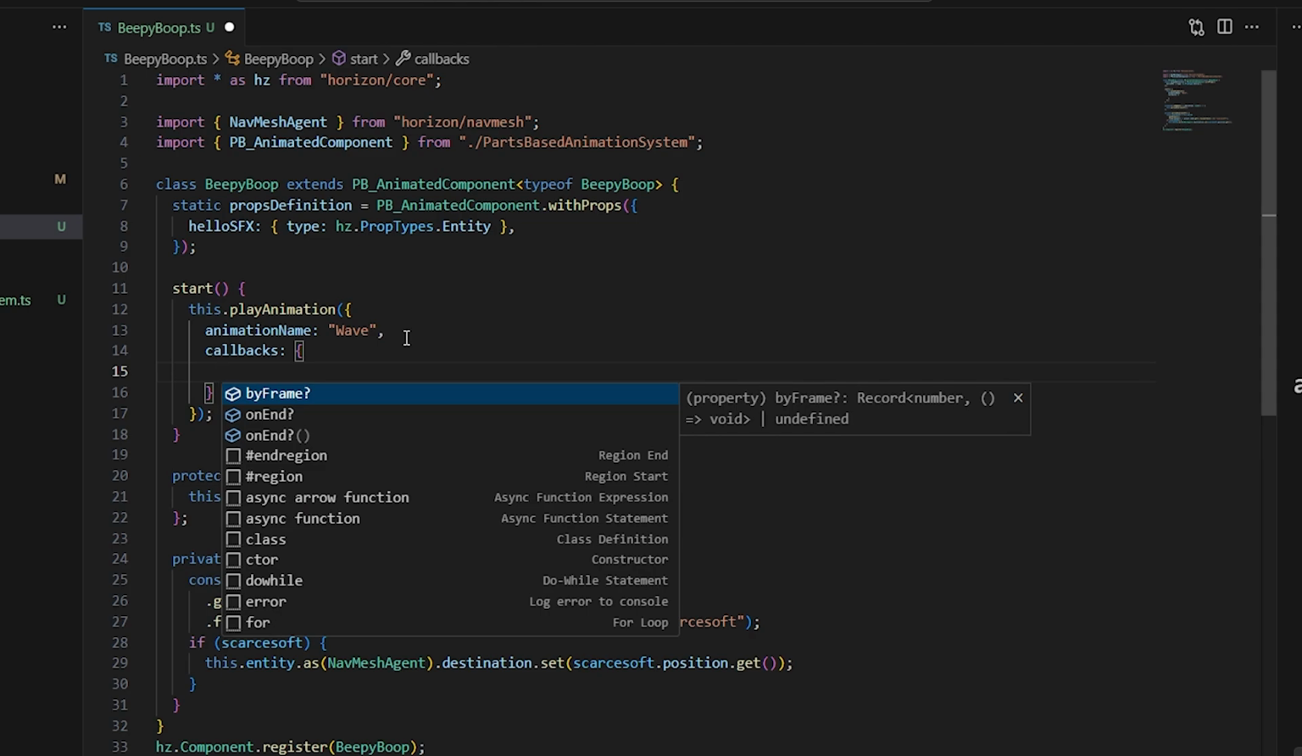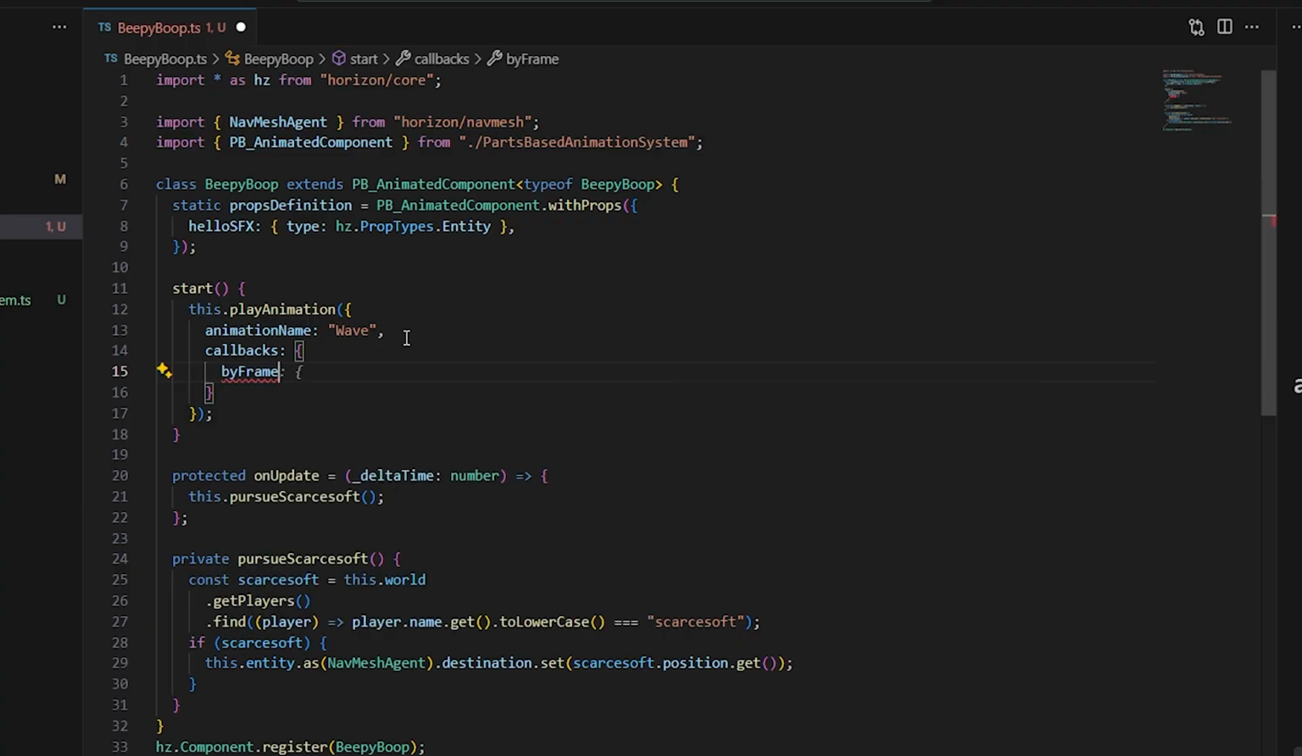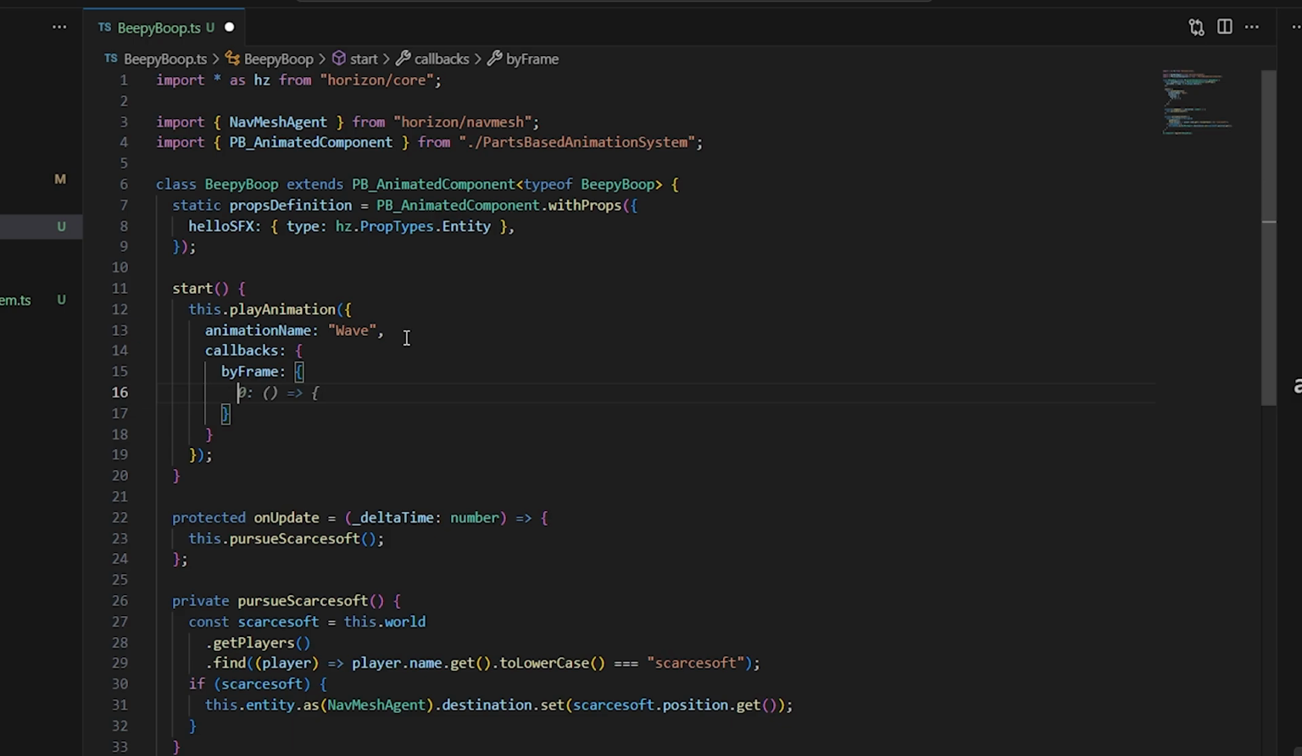So if you imagine you have some sort of enemy character that has a death animation, and at the end of that death animation, it does something like drops loot, for example. You'd want that animation to be completely finished before you advanced to the drop loot state. In this case, you'd use the onEnd callback to do that. But I wanted to show you this byFrame one really quick. So I'm going to do byFrame. I'm going to pass an object here.